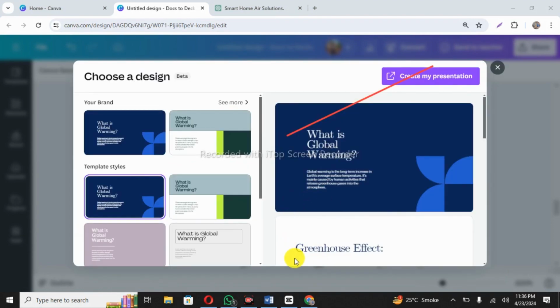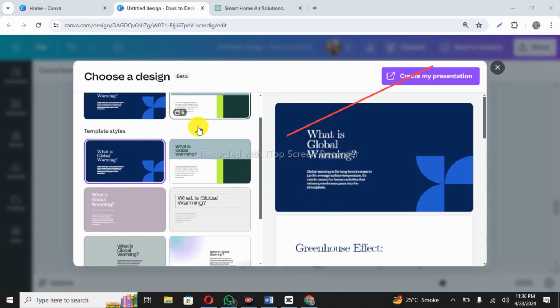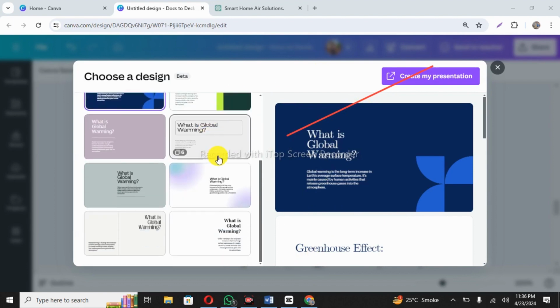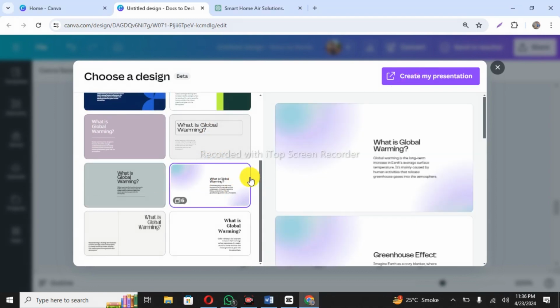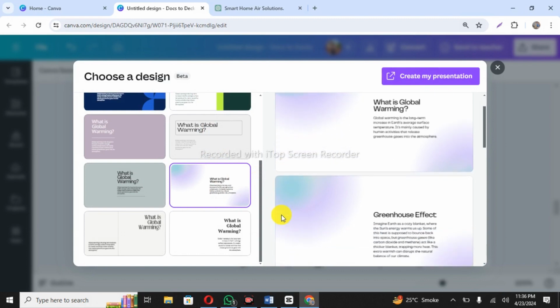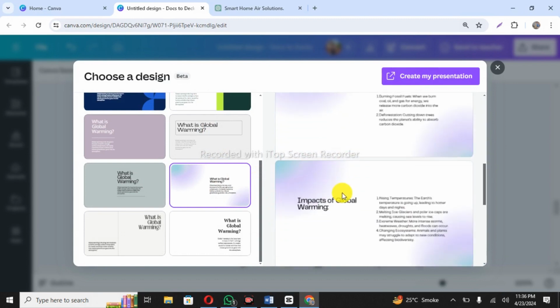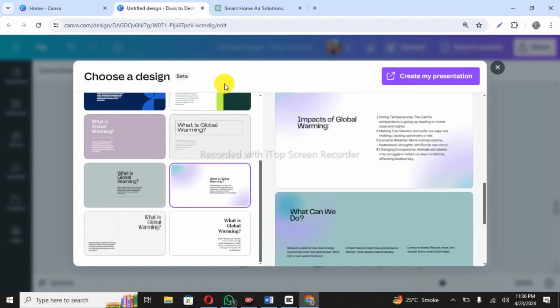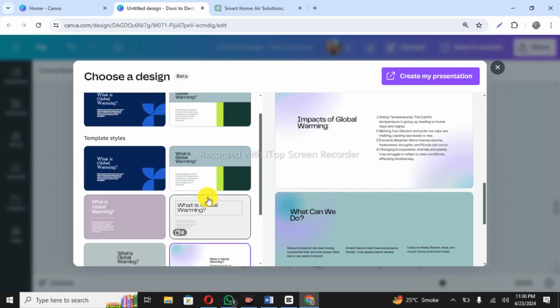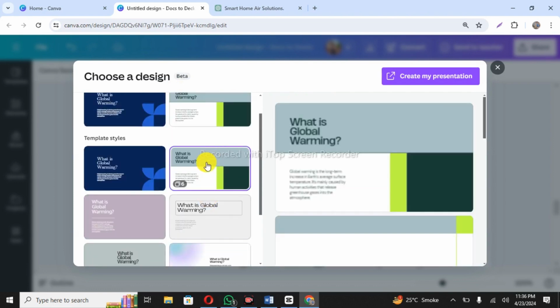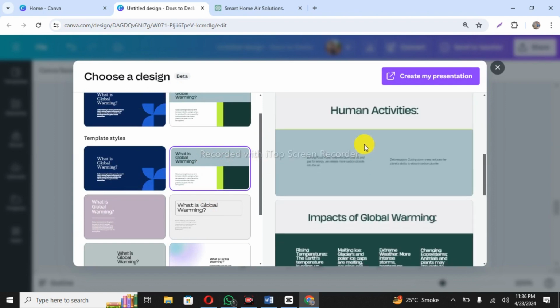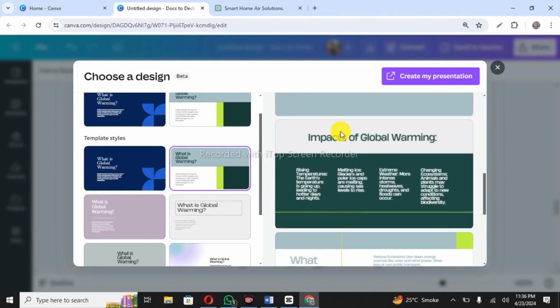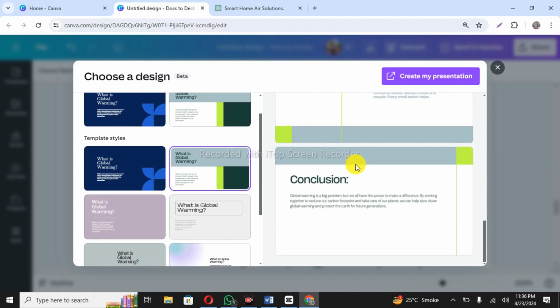Assignment is loading, and here there are different designs. You can choose a design of your own choice. Let me choose this design. Look, you can also change the design from these templates. Let me choose this one. Here, this is the PowerPoint presentation. Look, it created a very wonderful presentation.